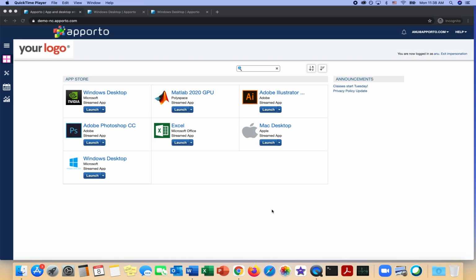Today, I'm going to provide an overview of Apporto from the faculty perspective. I've already logged in as a faculty user from either a single sign-on or my learning management system. The first page that I come to is called the App Store, and this is where I can see all of the desktops and applications that I have permissions to.